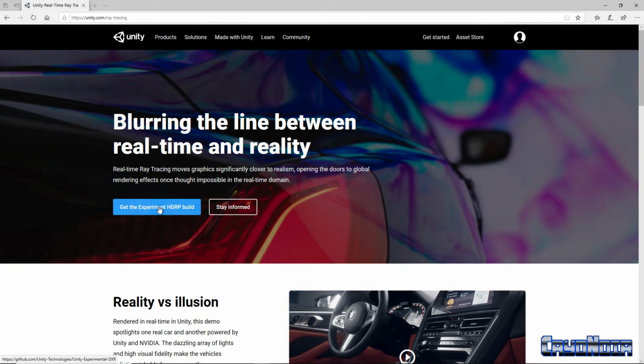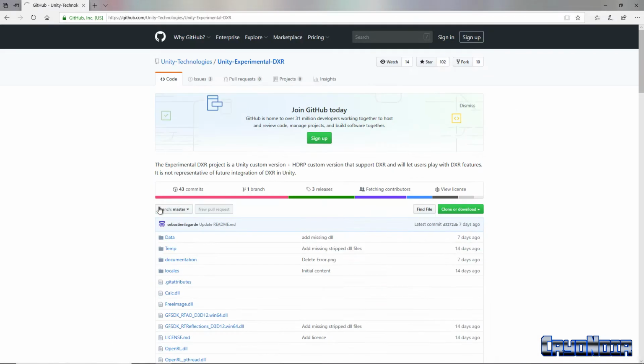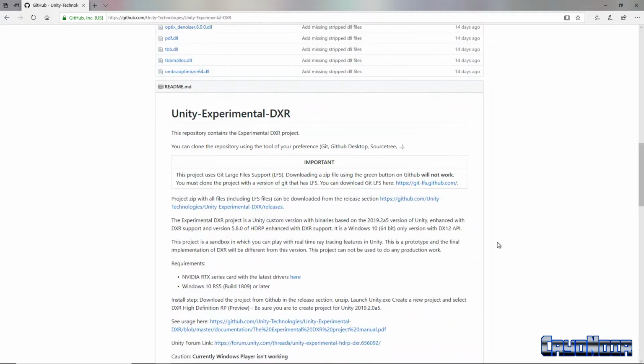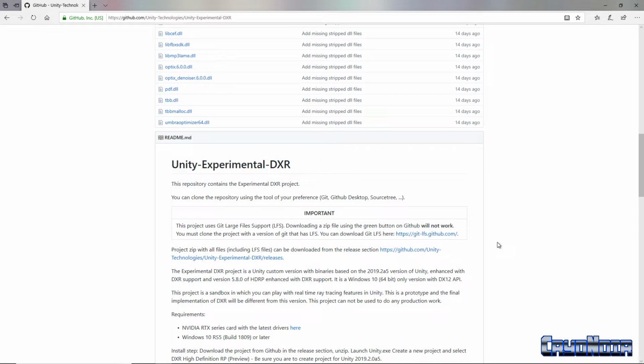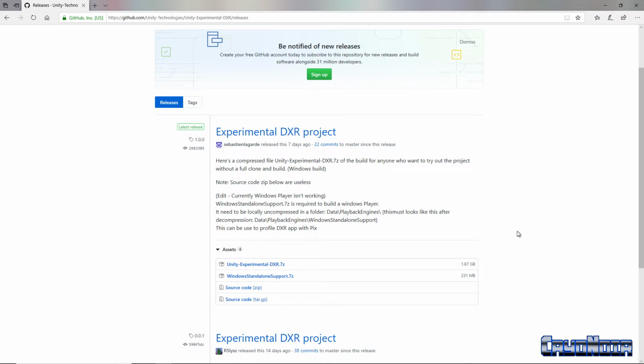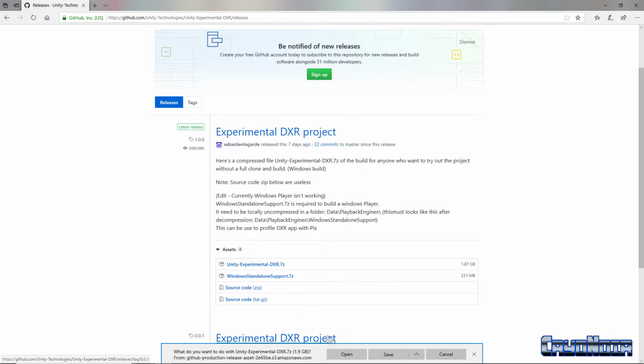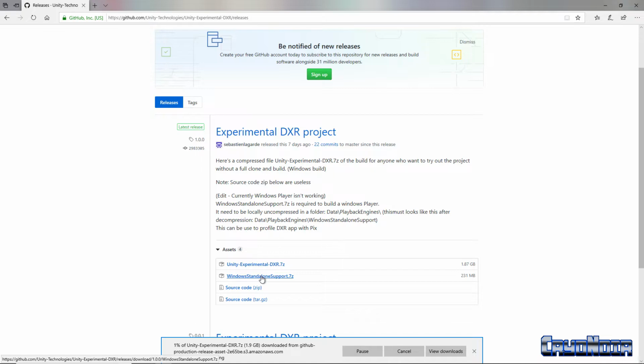So here we go. Let's see if we can get this working in Unity. If you want to do it for yourself, head on over to Unity's page. It will be at Unity Technology /ray tracing. There'll be a link down below, and that will take you over to these pages. If you scroll down to the bottom, you'll find the link to the GitHub community, the Unity experimental DXR releases. There we go, that's the one. If you click that, it brings you to this page. You want to grab both the Unity experimental DXR 7-zip and the Windows standalone support 7-zip. There's about 2 gig for the first one, and the other one's not particularly big. Get them downloaded, and then extract them using WinRAR or 7-zip or whatever it is that you use.